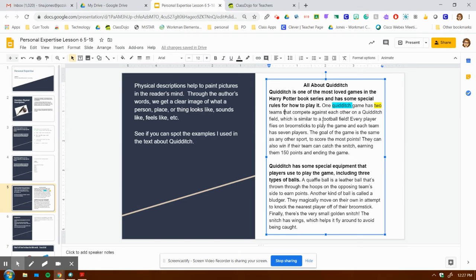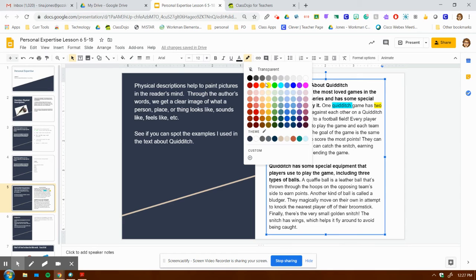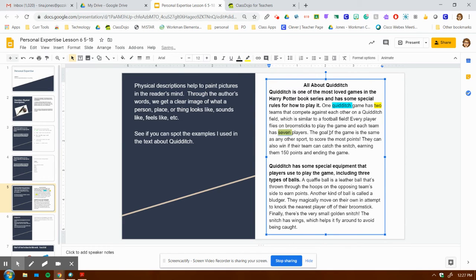One Quidditch game has two teams that compete against each other on a Quidditch field, which is similar to a football field. Every player flies on broomsticks to play the game, and each team has 7 players. So I'm going to highlight that one because that's a number. The goal of the game is the same as any other sport, to score the most points. They can also win if their team can catch the snitch, earning them 150 points and ending the game. I'm noticing that we used a lot of number words. So far I have all numbers.